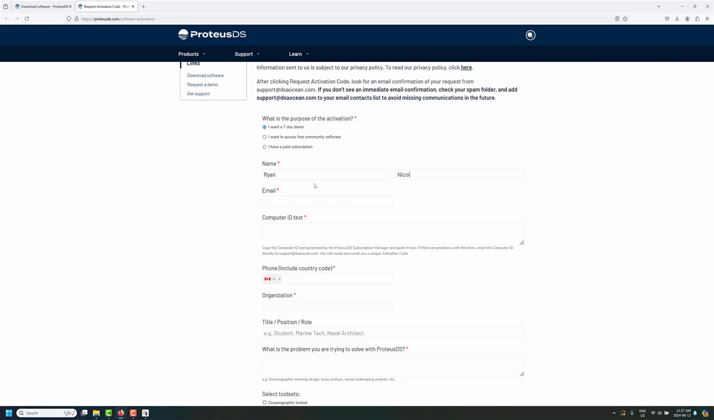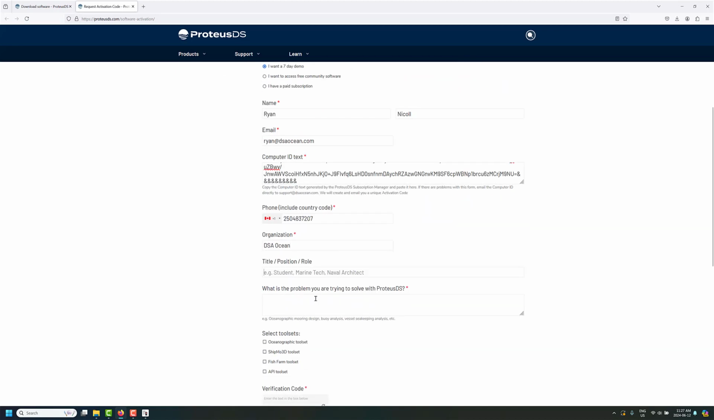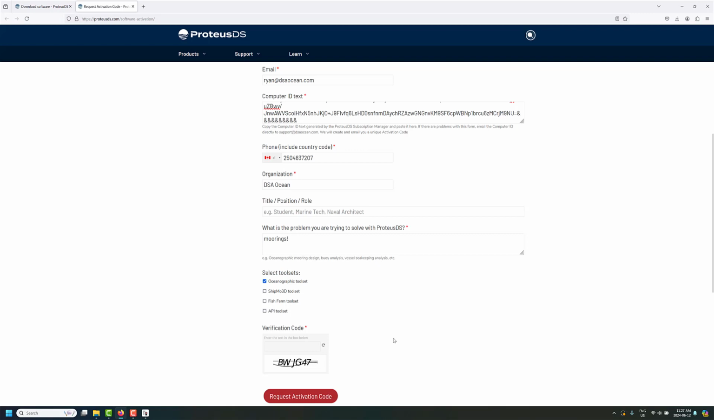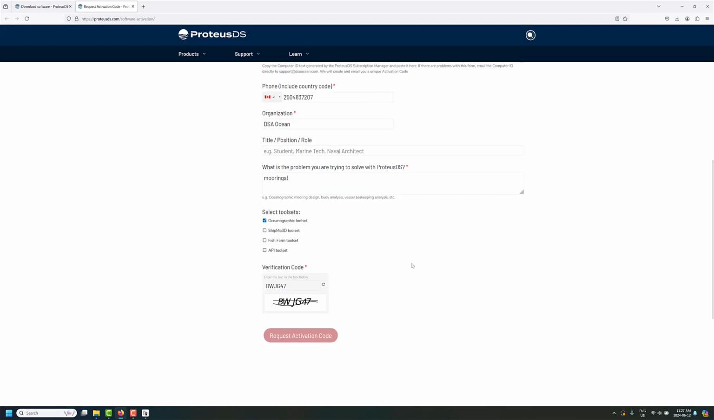So Ryan Nickel, Ryan at DSAOcean.com. And then here you can hit Control V to paste in the computer ID text. We'll put in your phone number, your organization, and the problem you're trying to work on, moorings, any tool sets you're interested in, and the CAPTCHA code there, and request activation code.